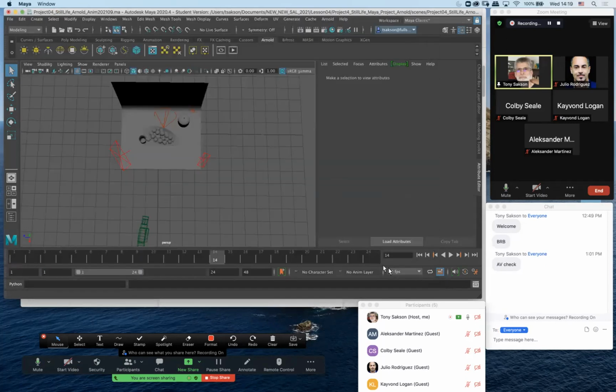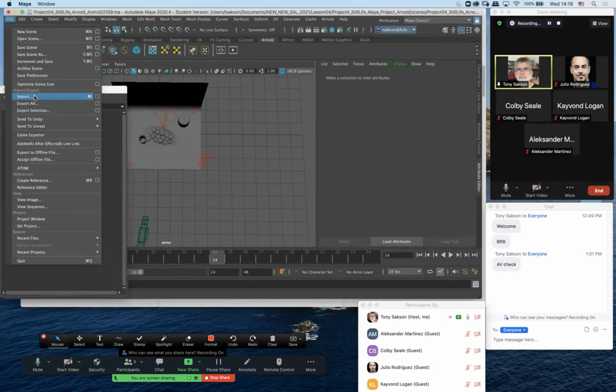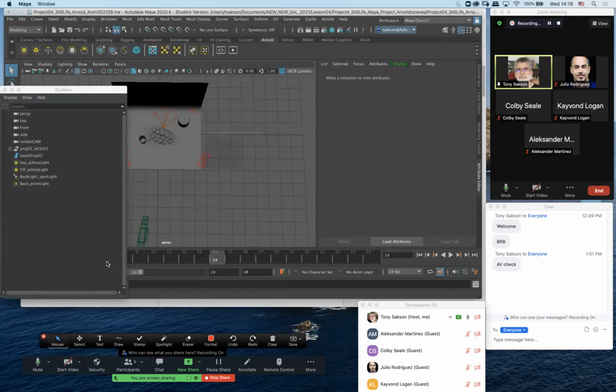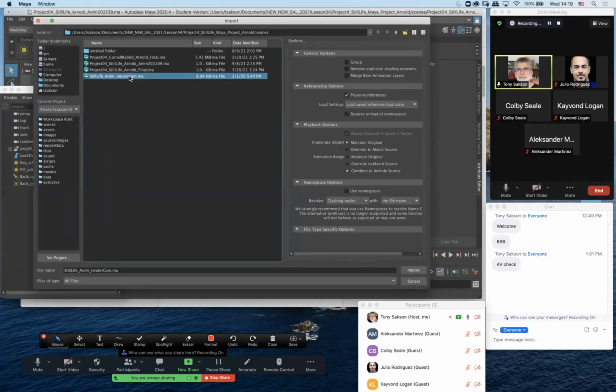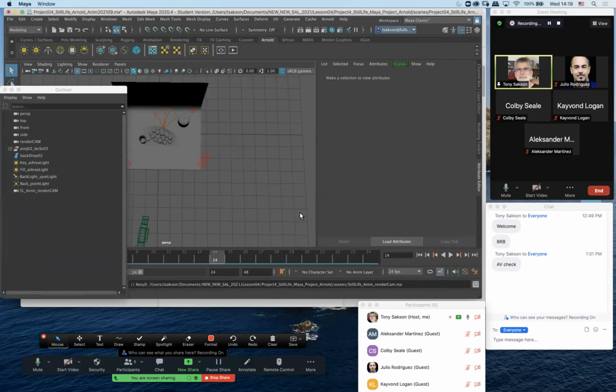Now, before I import, let me hit cancel. Notice I've just got the traditional render cam and all the usual nodes. So now let's import options. Okay, make sure that's all unchecked. Hit import. There's my animated render cam. Continue.